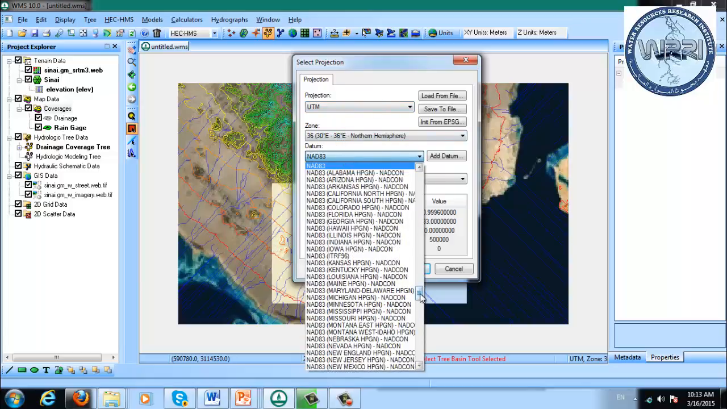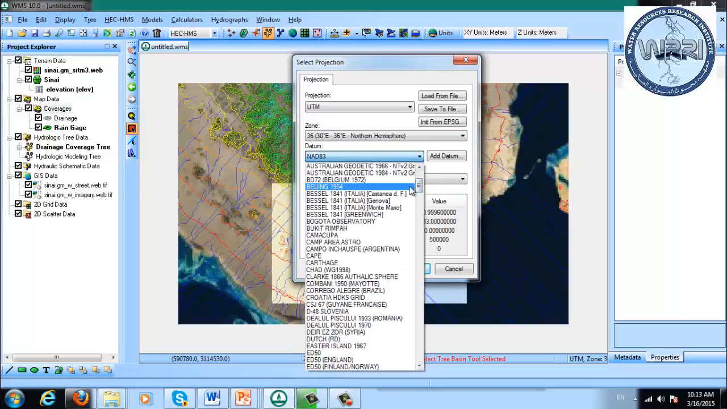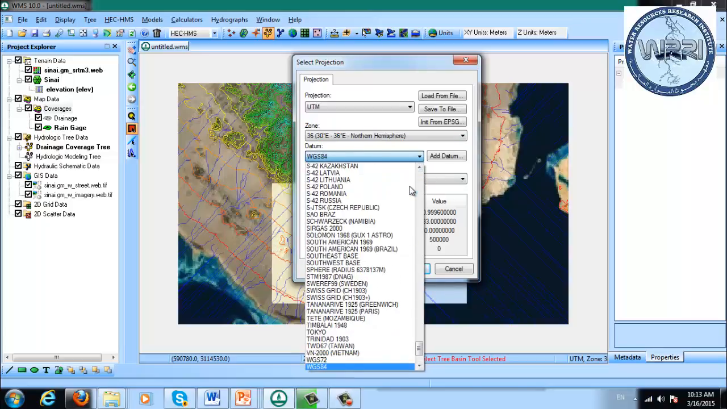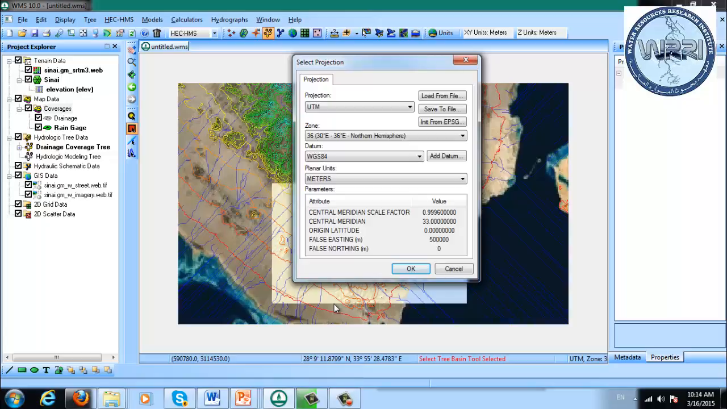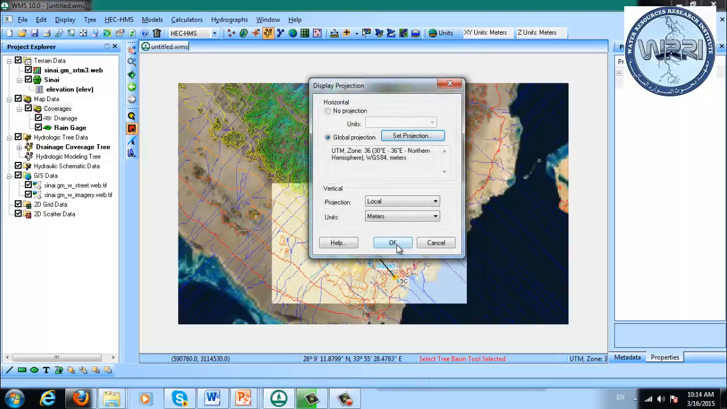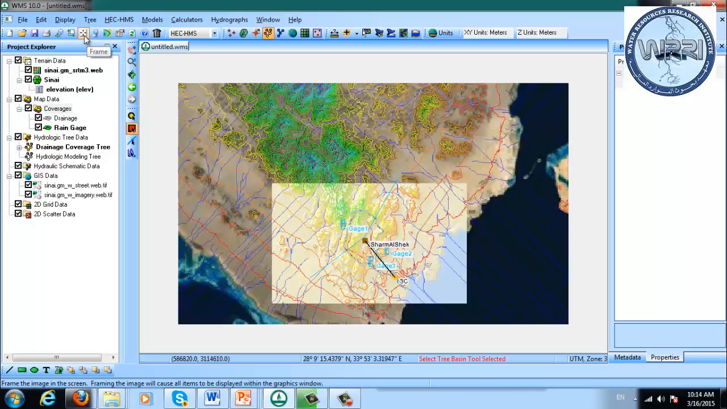I probably want to set my datum to WGS 84, which is the same as NAD 83. NAD stands for North American Datum, WGS stands for World Geographic System or something like that. It's a worldwide system, and WGS 84 is the most recent. So that's the datum that I'm working in, and WMS is going to default to that projection. And so all this data is in that projection.